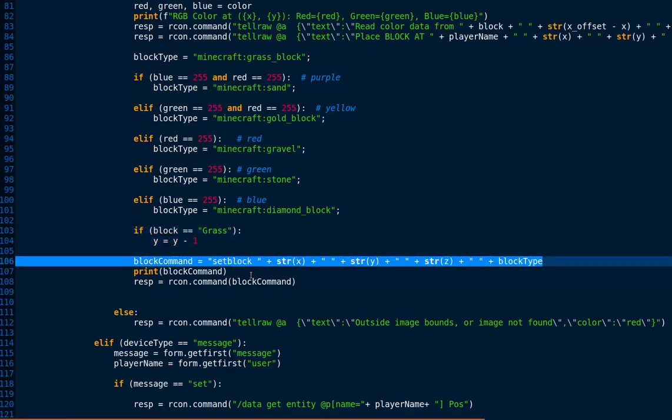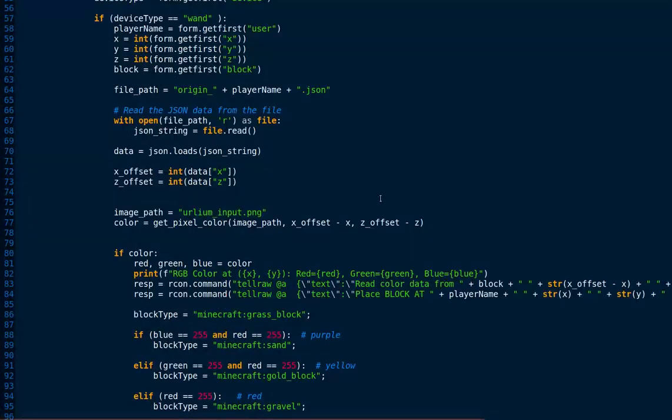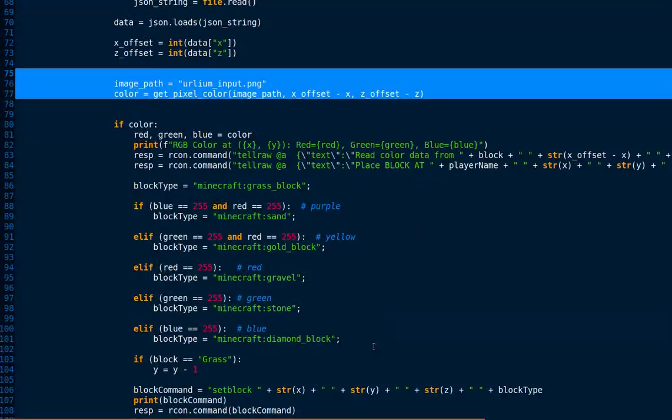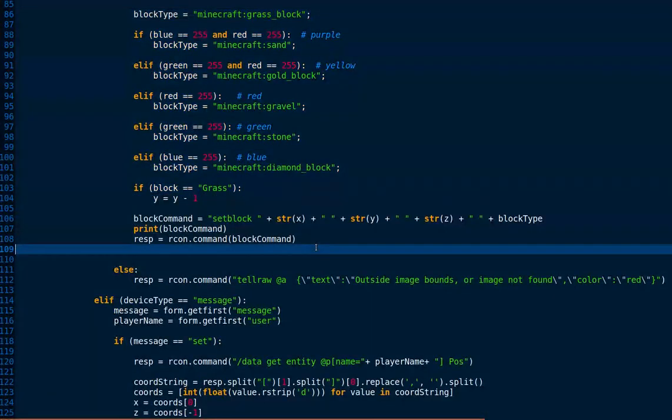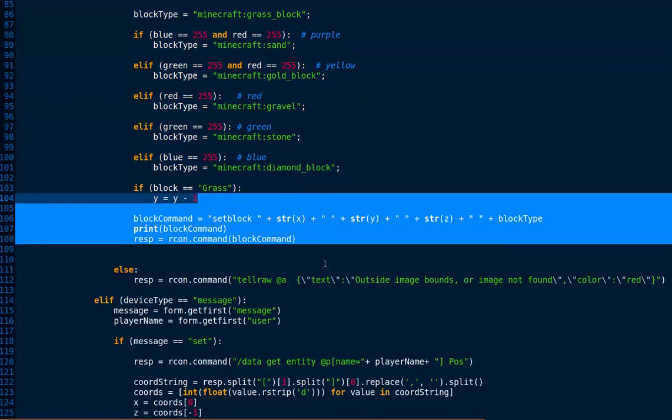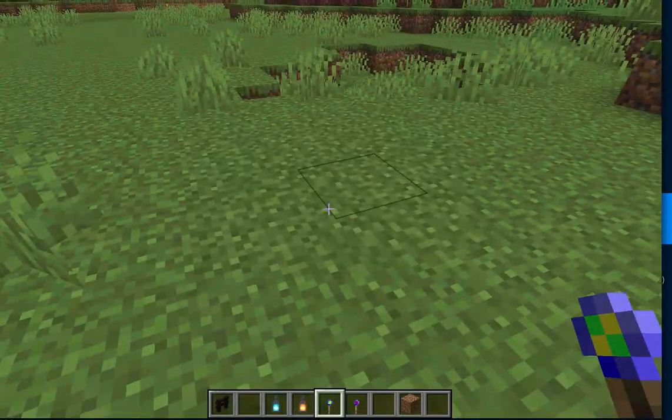This is a set block command. We run the command, and that is it. That is all we had to do. We got the pixel, we chose the block, and we sent it. And that is the simplicity of this little extension.